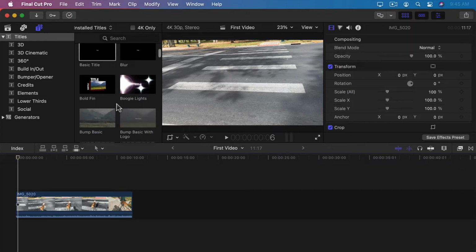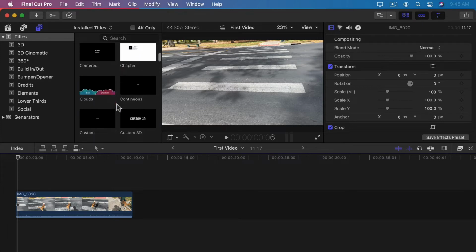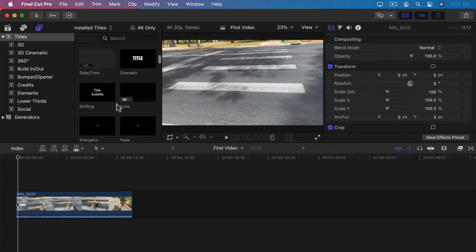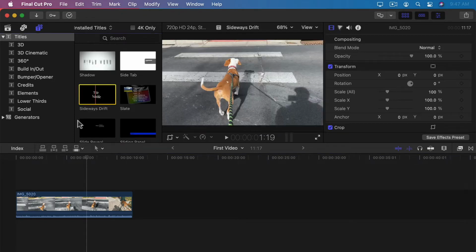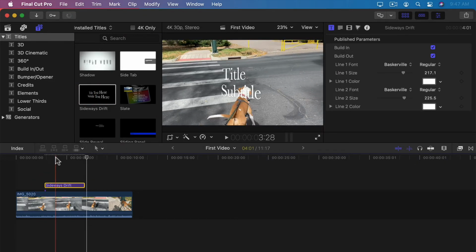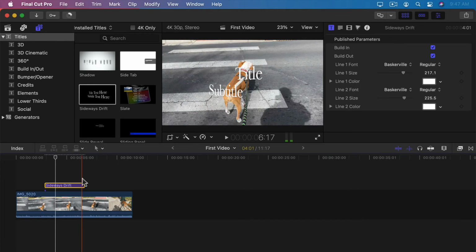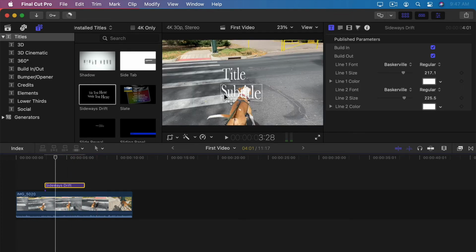Now as you can see here there are a lot of different titles that you could choose from. And there are different types of titles too. Some of them are animated. So I'm going to go down here to sideways drift, bring that in. And this one has kind of a 3D effect like this. You can see how there's two pieces to it that drift in.